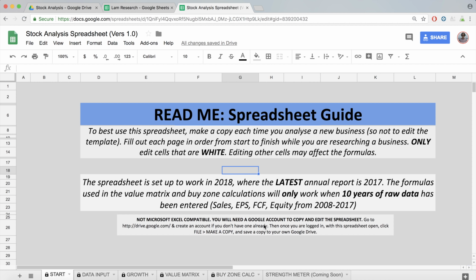And lastly, as I mentioned earlier, it's not compatible with Microsoft Excel, so don't try and download this and open it in Excel. It might look like it's working, but there are a number of formulas that don't work, and I'm going to have to go into Excel and change some formulas so that I can get an Excel version working. But for now, just use it in Google.